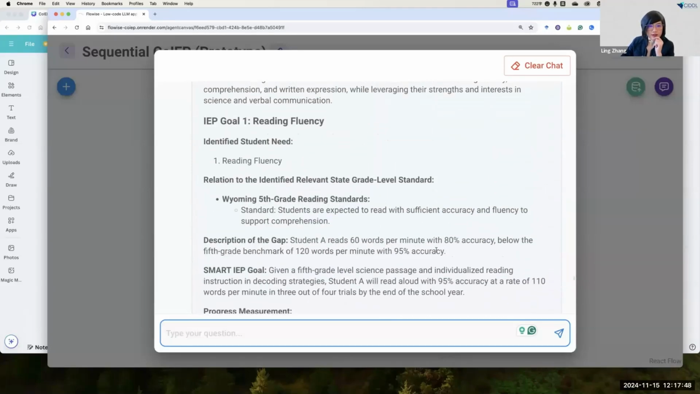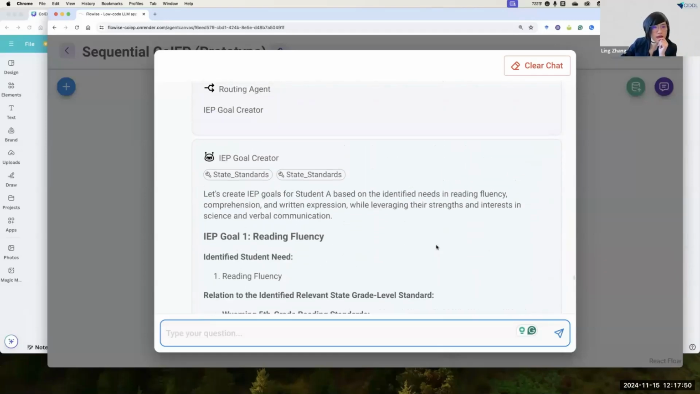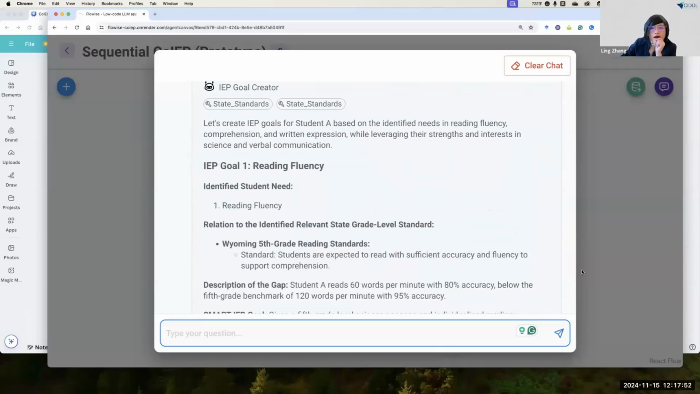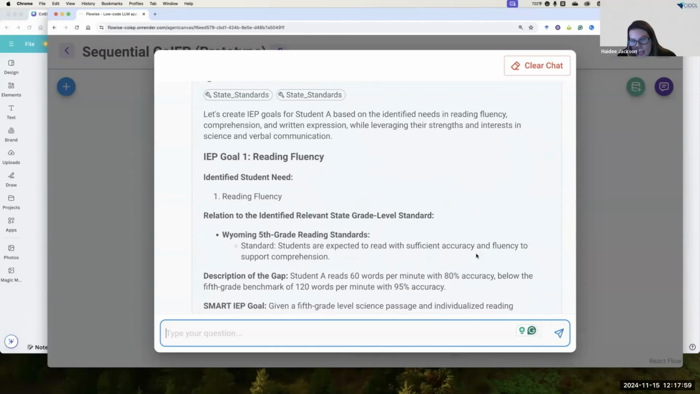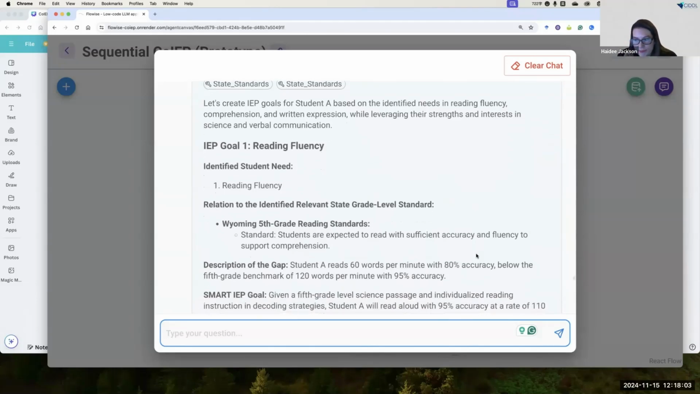Anything else? Okay, so let's go back. Let's go back here. One other thing. Oh, Haidee, go ahead. Oh no, I was just going to say the citation. Oh yeah. Okay. That's very important.